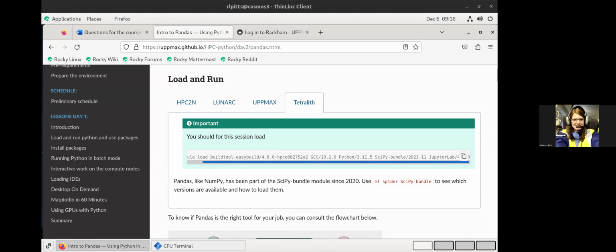On Tetralith, you need a few long and ugly package names like this. You need this easy build package. But after that, it's the same settings that you need for LUNARC, and then if you're going to run Jupyter Lab, you import Jupyter Lab 4.2.0.